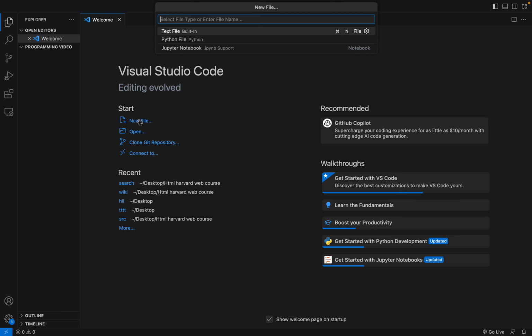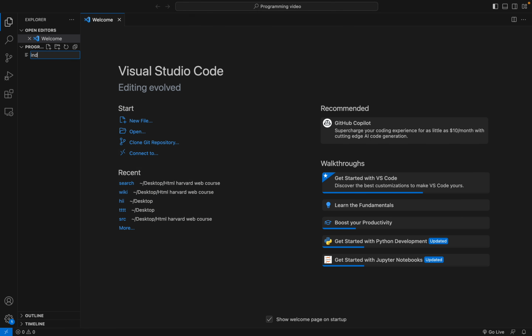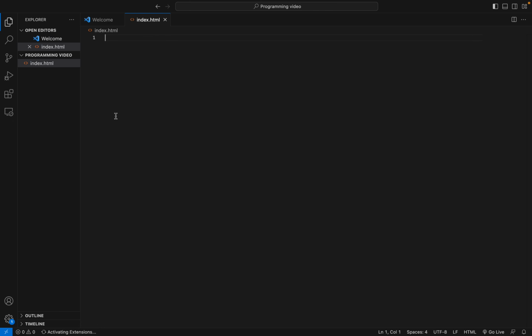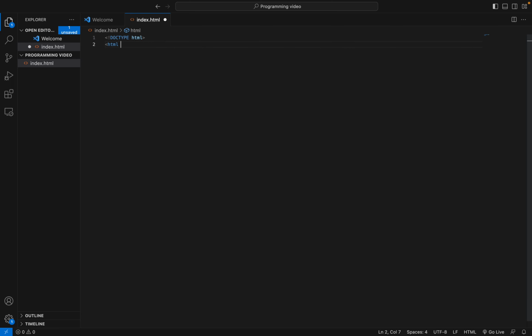Let's just pick a new file, Index.html. Okay, so we have this. Let's just start with the basic features. I'm going to go very slowly. You can have this as enter if you really need it. This is not really important, but you can do it. Okay, so let's just do this.